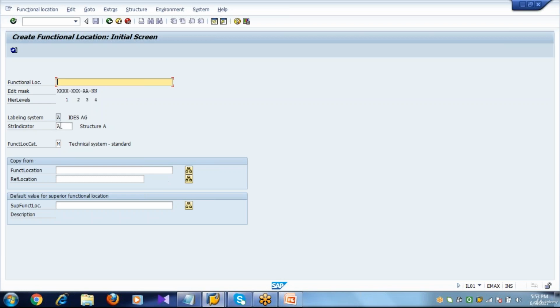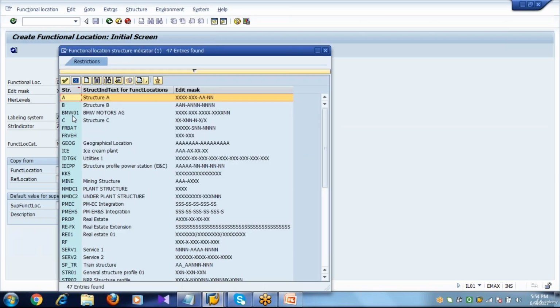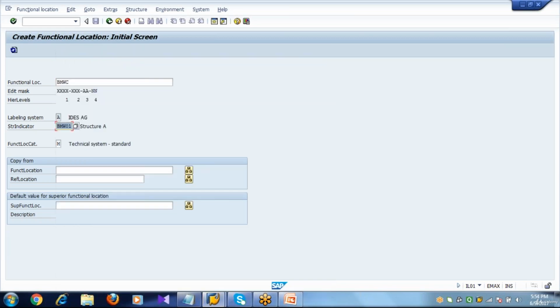Now once you come to this screen, enter the functional location you want to create. For example, here I will create a functional location BMWC. And here you select the structure indicator you created. What structure indicator did we create? BMW01. And here the functional location should be M. That is the standard given by SAP.